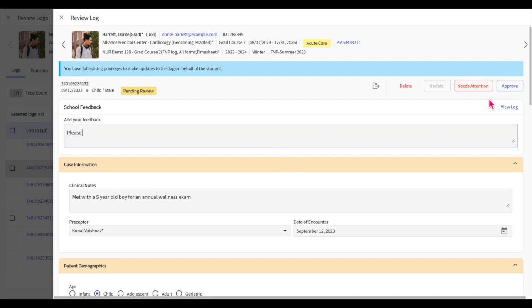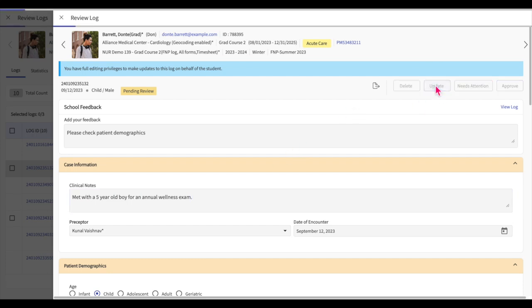Please note that if you choose not to approve a log, you will need to provide a reason to the student in the text box here. The student can then resubmit the log with your advised changes. You can also delete a student's submission by clicking on the Delete hyperlink. You can also make changes directly to the student submission if you notice a simple typo or something similar. After you make changes to the log, click on the Update button.